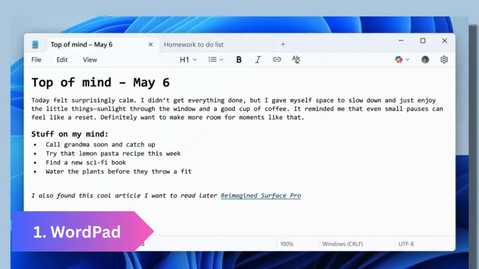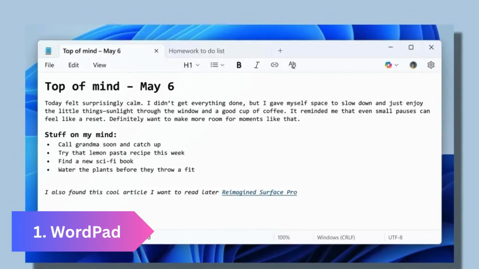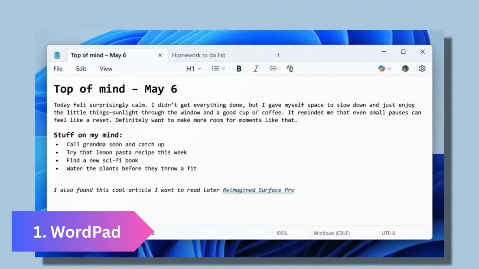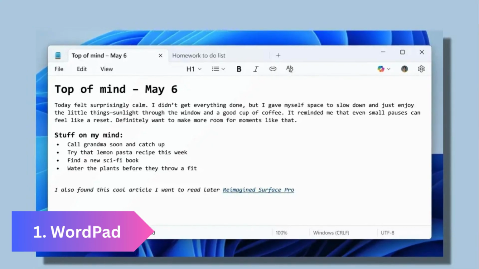WordPad has effectively been replaced by Notepad, which Microsoft has given a massive upgrade by adding new features that used to be exclusive to WordPad, such as lightweight formatting, fonts, and hyperlinks, though alternatives, like Notepad++ and LibreOffice are recommended if you need a true replacement.